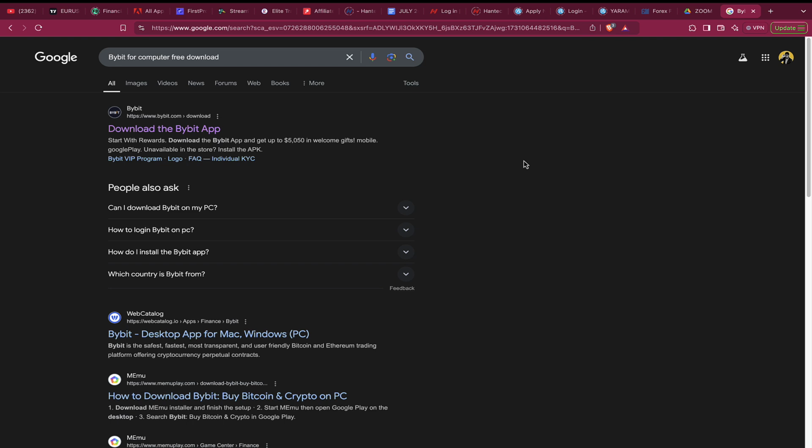Once you search for that, for those of you who might find yourself in regions like Nigeria that do not allow Bybit on the web platform, what you do is use a VPN, and then you'll be able to click on this and install it on your computer. For the Google Play Store, it's going to work straightforward.